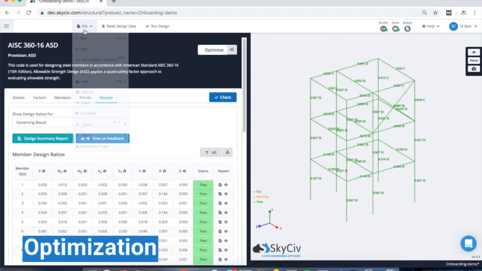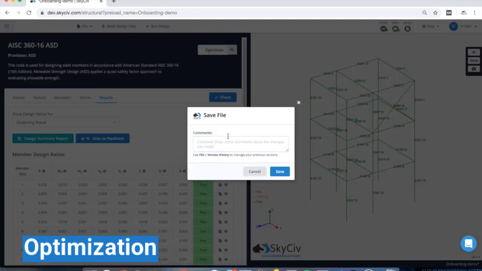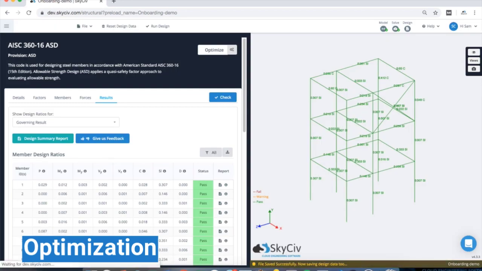So great, I can go ahead and save that model now. Again, making comments, so ran optimizer on W and HSS shapes. So again, I'm keeping that clear track record of all the changes I'm making to my model for team collaboration.